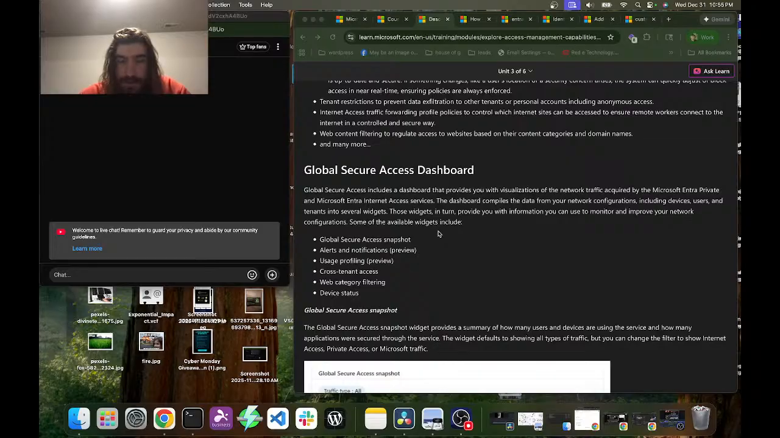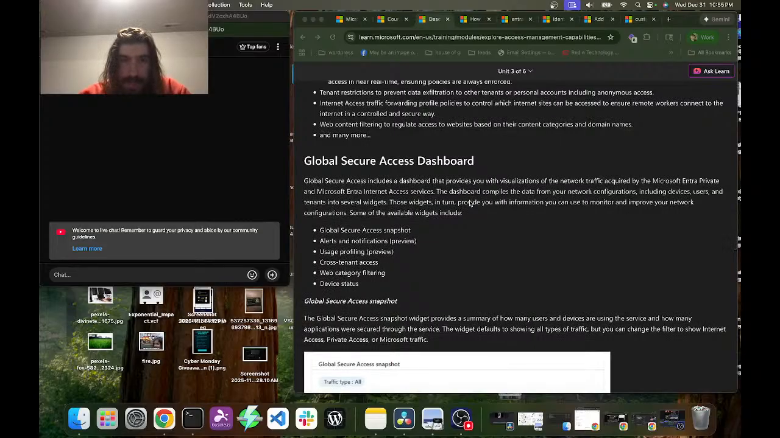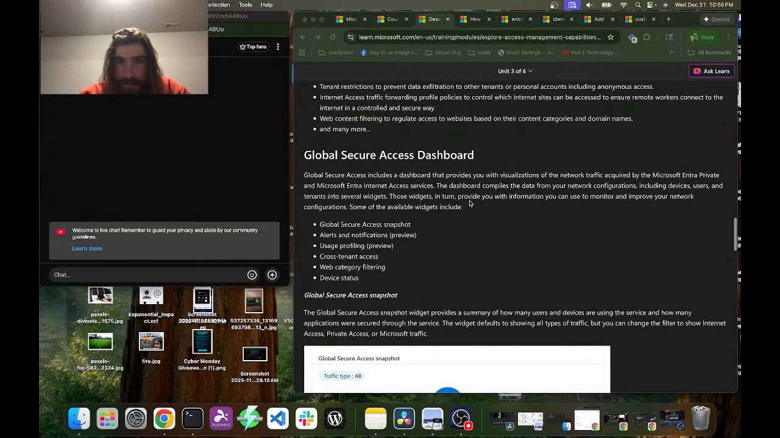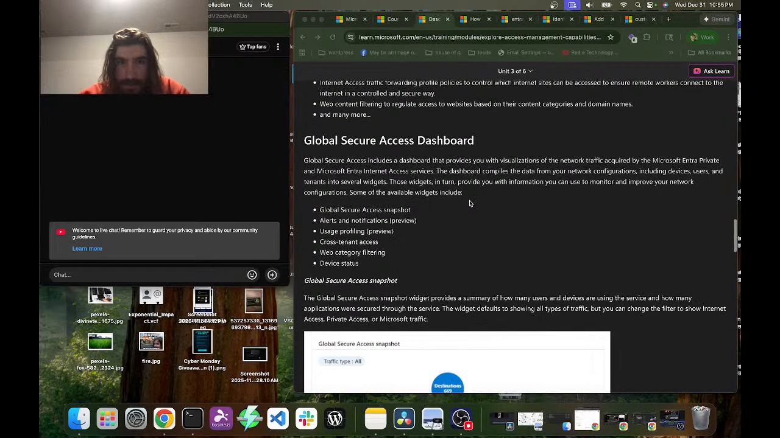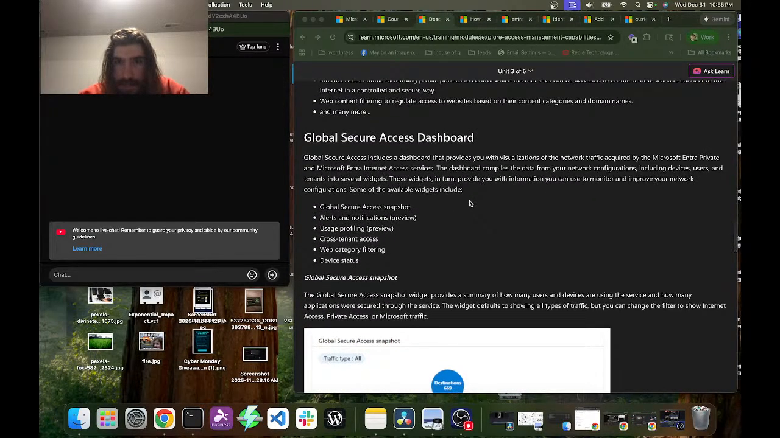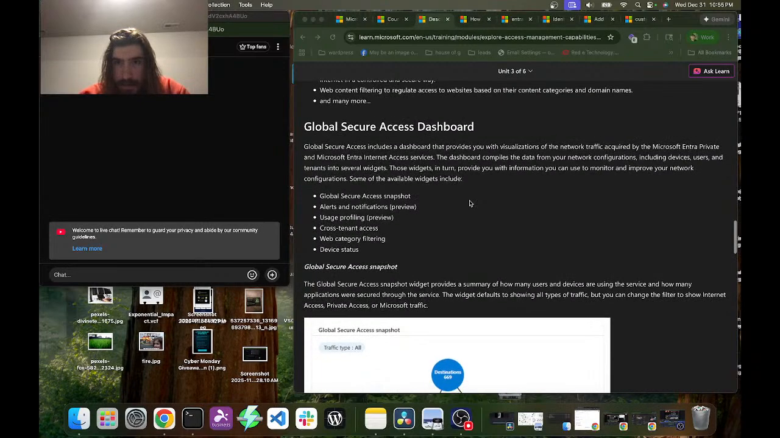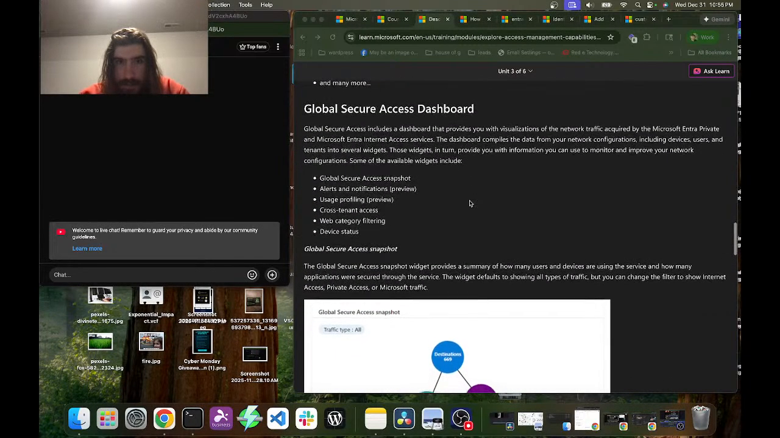Tenant restrictions to prevent data exfiltration to other tenants or personal accounts, including anonymous access. Internet access traffic forwarding profile policies to control which internet sites can be accessed to ensure remote workers connect to the internet in a controlled and secure way. Web content filtering to regulate access to websites based on their content categories and domain names, and many more.